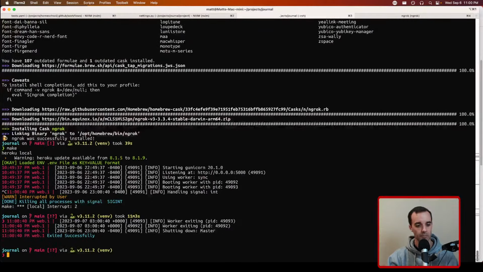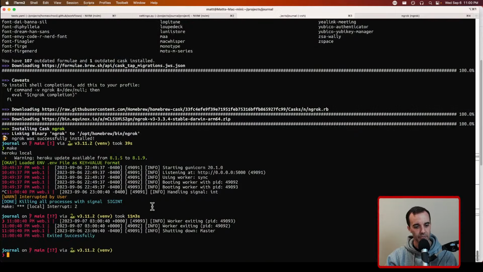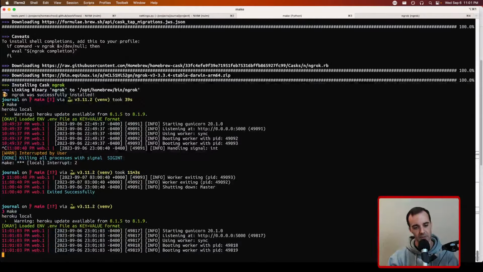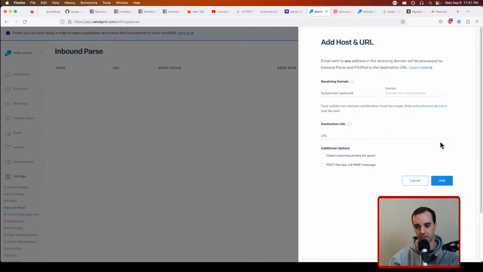So we're going to start this. I'm going to make sure this is saved over here, because this webhook secret's a problem. And it's going to throw an angry warning at us, which we'll have to figure out how to deal with later. And I want to say make. And so now our inbound parse endpoint should be listening on port 5000, which should connect to ngrok, which should connect to Journey Inbox.